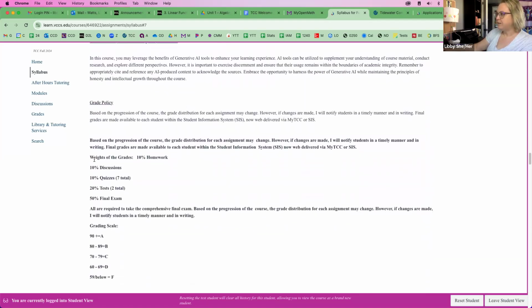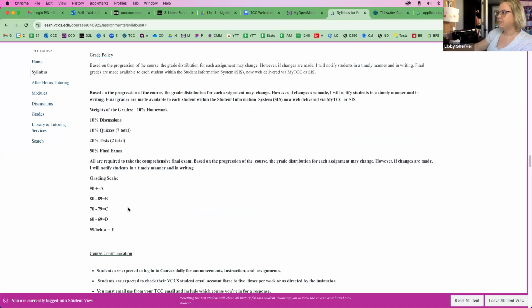So here's the breakdown. You do have a few discussions: homework 10%, discussions 10%, quizzes 10%, and then your 2 tests are 20%, and the final is the bulk of the grade at 50%. This is supposed to show, because I did HTML, if you have a 90 or better, it's an A, between 80 and 89 is a B, and if it's a 0.5, I do round up.